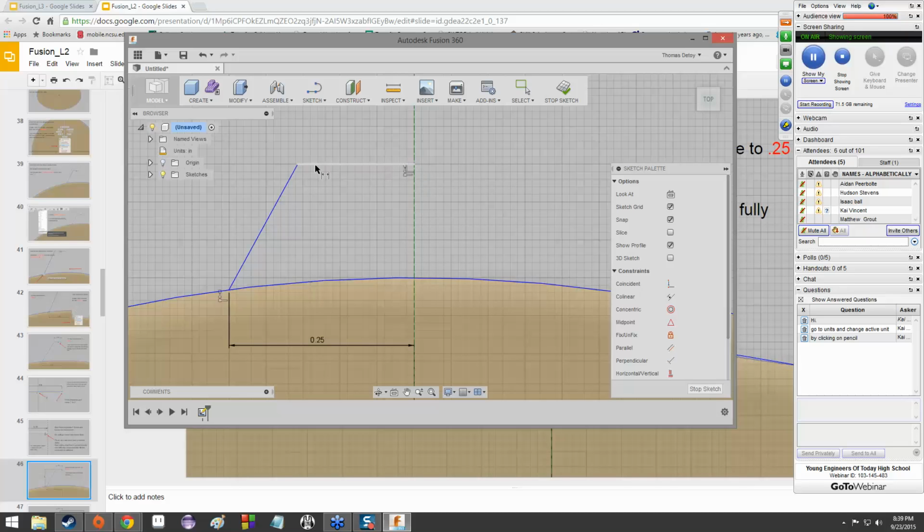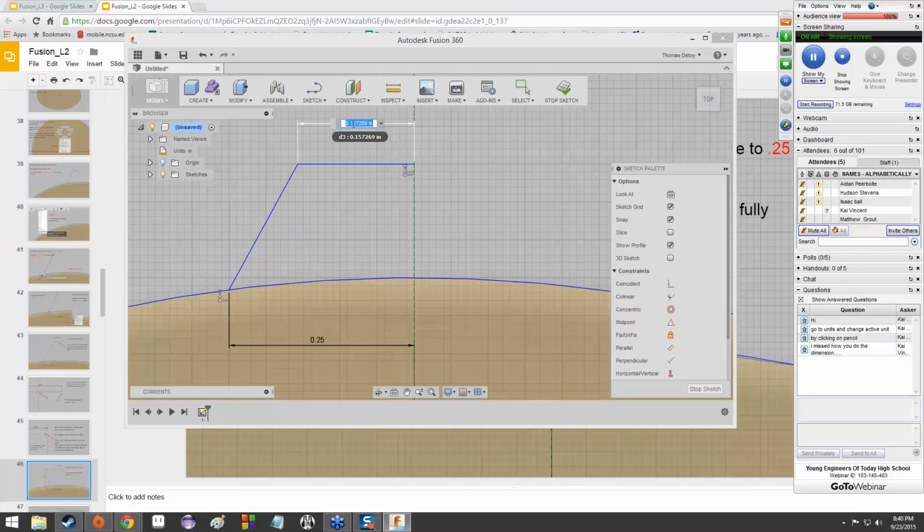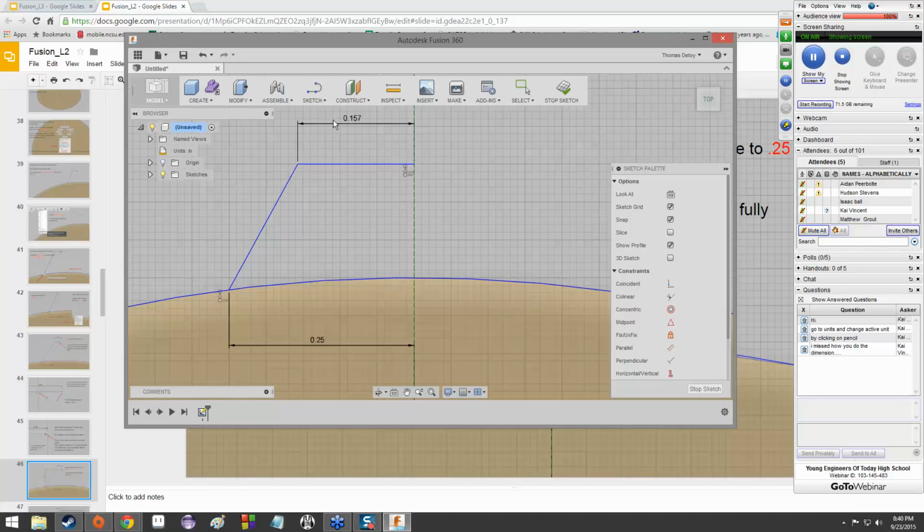So now we're going to start at the white dot where the diagonal line and the top horizontal line meet. And then we're going to click on the white dot where the horizontal line and the construction line meet. Drag it away. 0.157. Oh, sure. Sorry about that. Let me just undo this real quick so I can show you again.